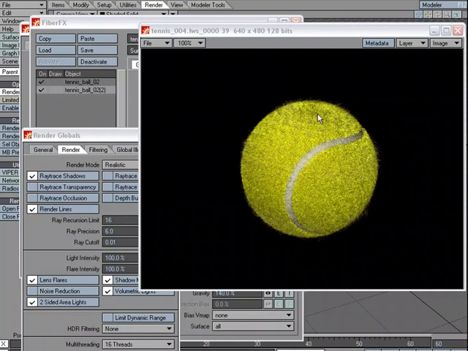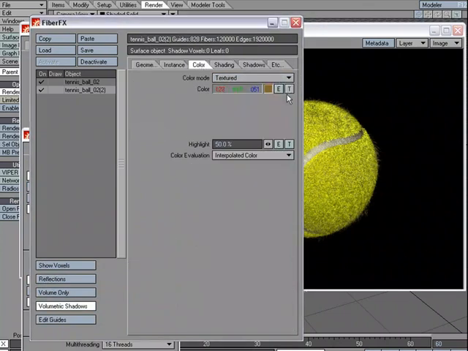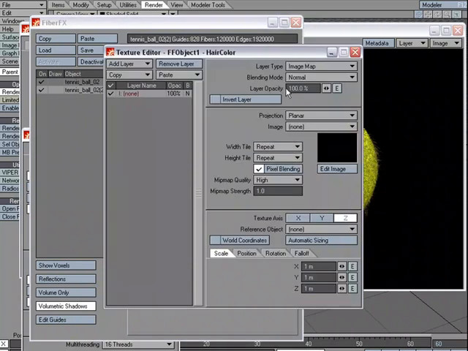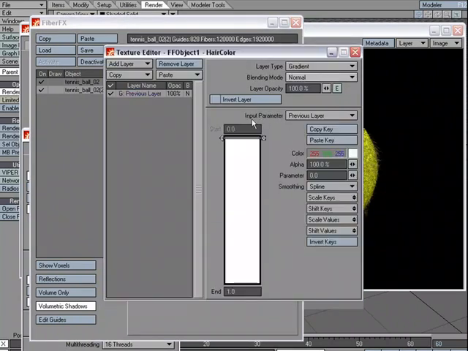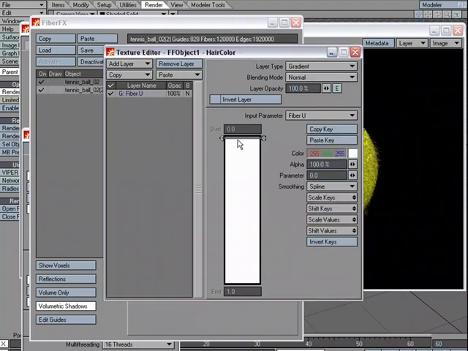It is a good idea to use slightly different colors just to give that nice variation. But I'm not really interested in having brown fibers on my tennis ball. So what I'm going to do is go over to color. And for the color mode, textured, let's go back and make another gradient. Layer type, gradient, input parameter. Let's do fiber U.